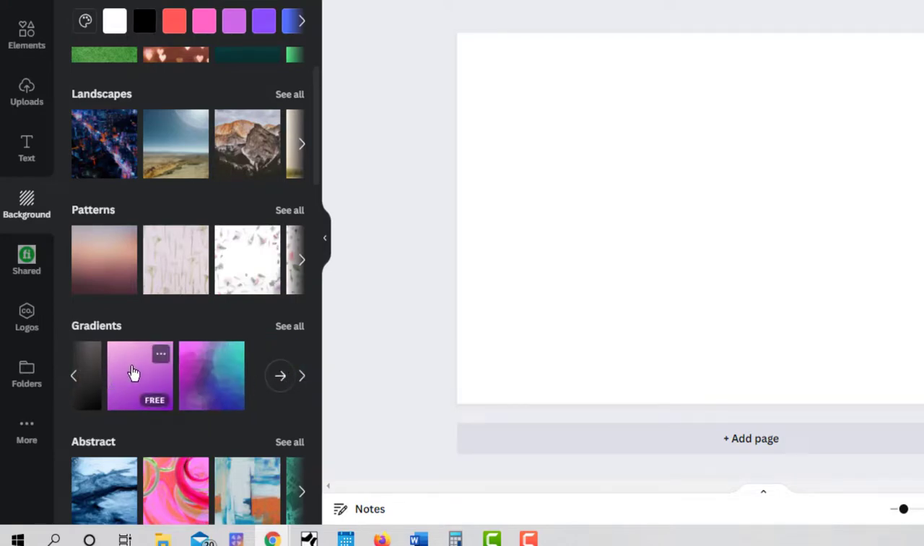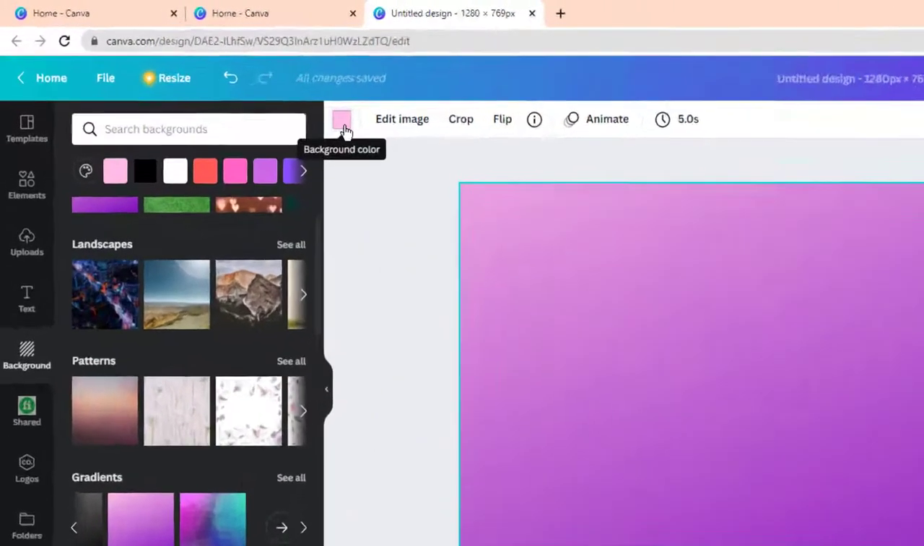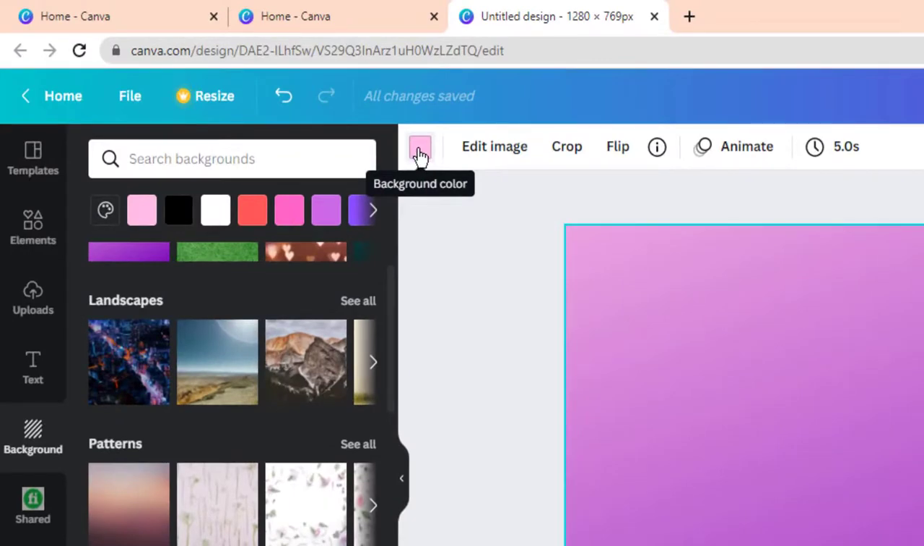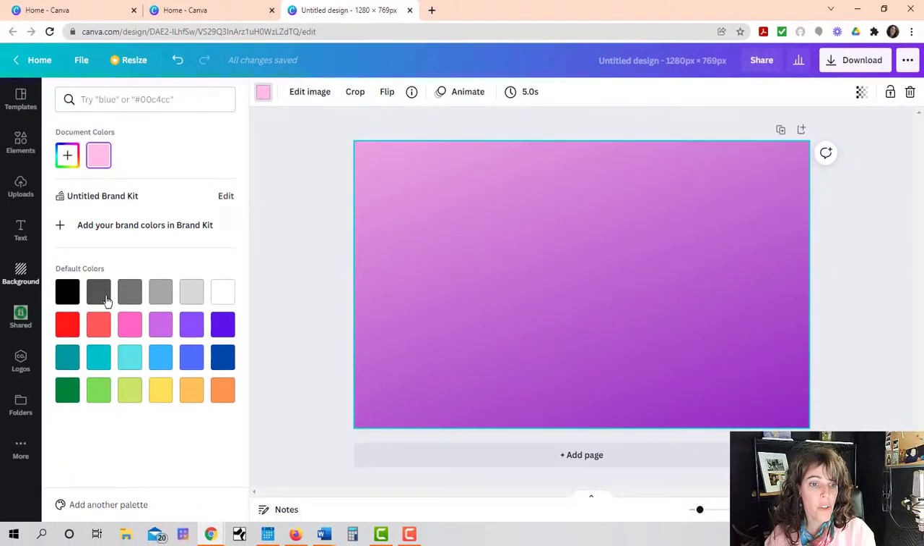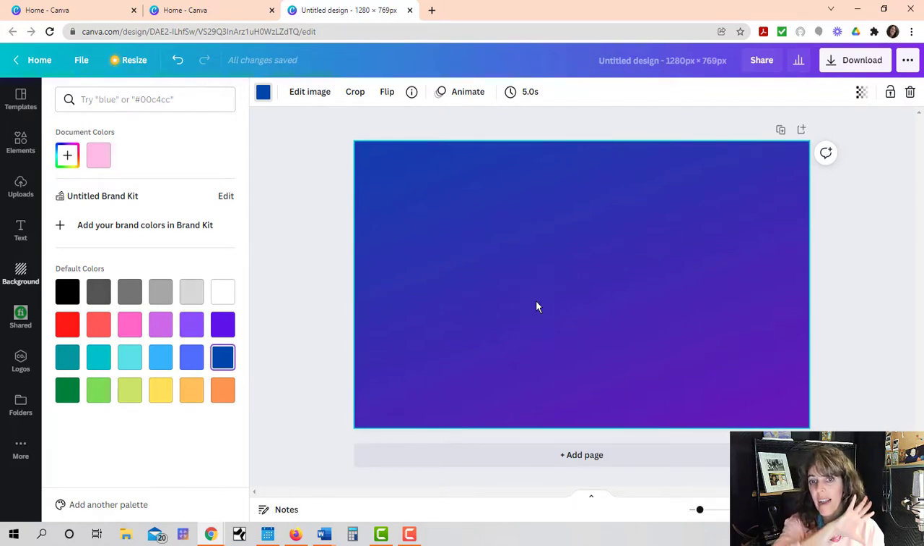So I'm going to go ahead and choose this purple one, and it looks like I can change the color as well. So if I click right here on background color, I can choose a different color if I want to. And it looks like it's still a gradient though. So it still looks like we're going from kind of a pink to a purple. Let's try the blue. I actually do like gradients rather than just a flat color. And the reason I like the gradients is I think it just is more interesting to look at.